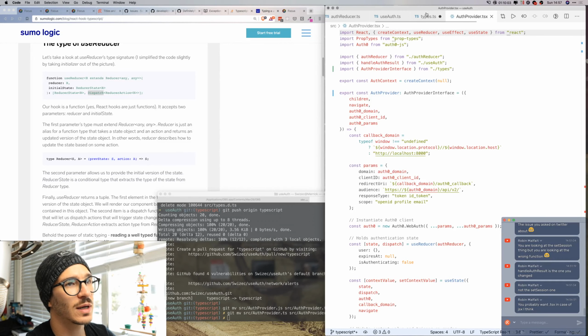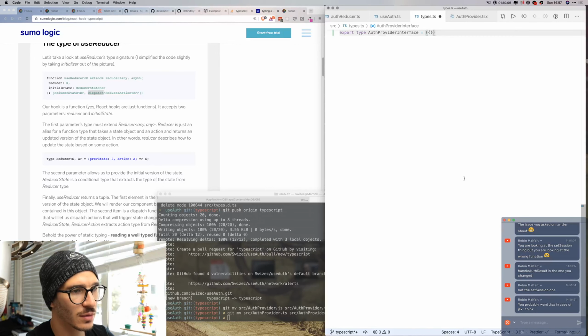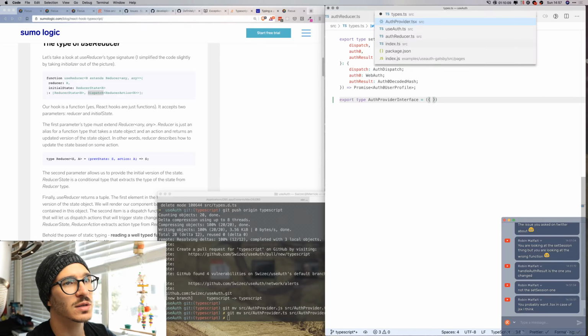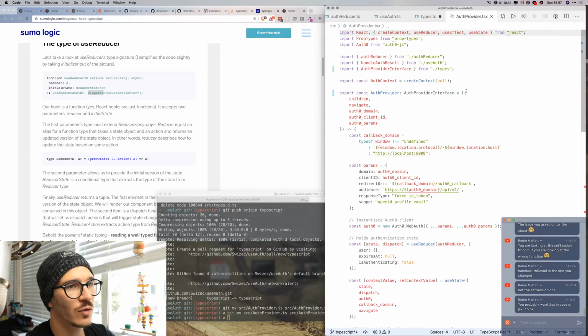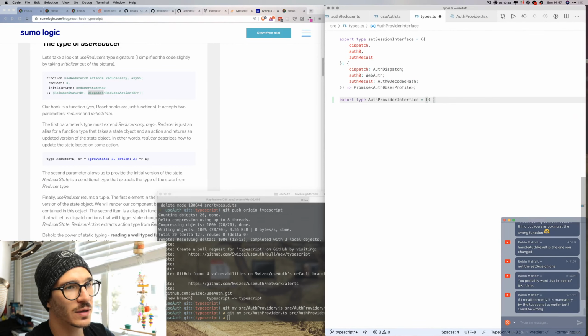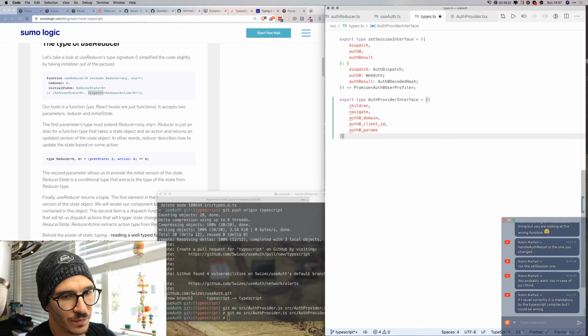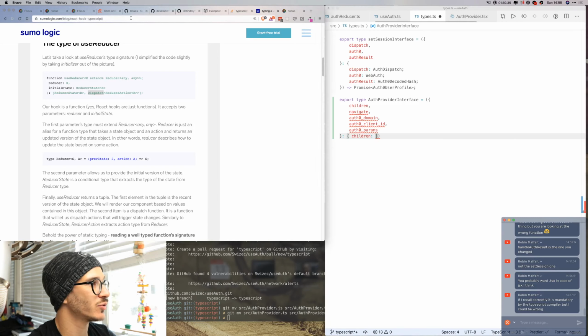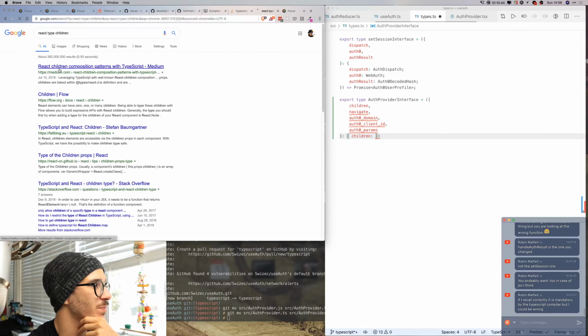Whatever. So types.ts, export type auth provider interface, and let's start with taking all of our props like this and defining them. Yeah, it does seem to be mandatory because it literally did help a lot. So we're going to say children are a. Okay, how do we type children? React type children. React children composition patterns with TypeScript. Perfect.